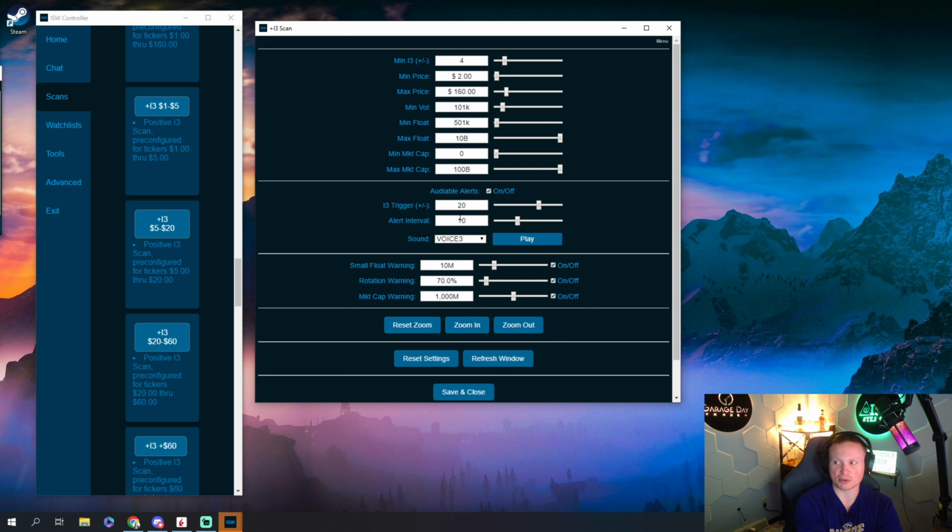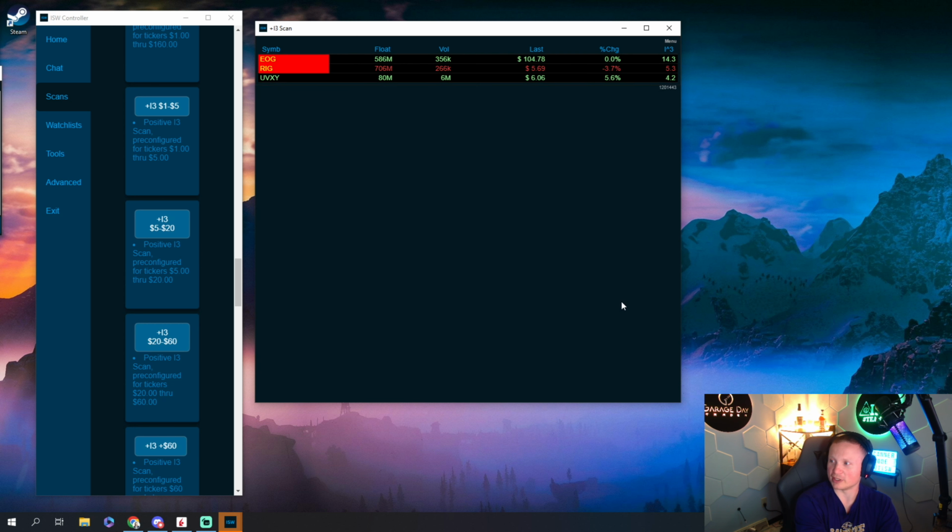So an actual alert here is hitting at 20, but they'll start showing up on the screen on the scanner once they hit a level 4. So you can do all your settings for any of your scans right here in that window. And then this is what the actual scan is going to look like.